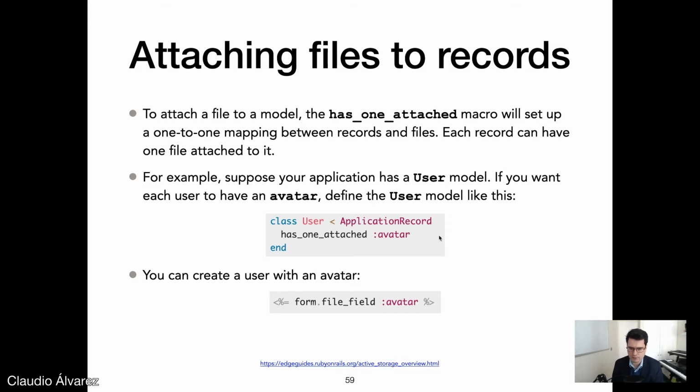Y al momento de crear el formulario, tú pones un file_field y le pones ese mismo nombre, avatar, ¿ya? Y esto va a hacer que cuando el formulario es sometido, es enviado, automáticamente el archivo se va a crear, Active Storage lo va a guardar, ya sea en el disco local o en un servicio remoto.